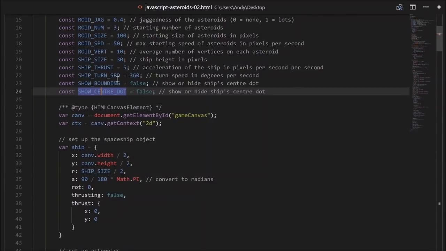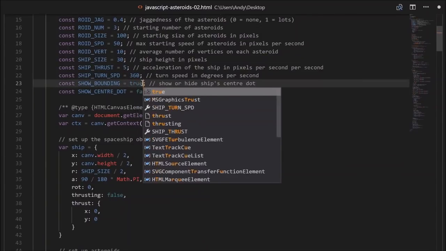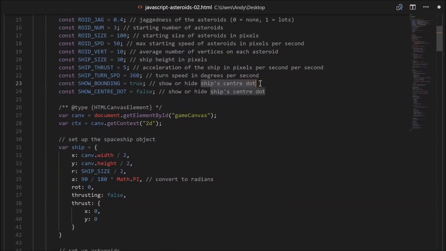And we're going to do the same thing with our bounding boxes or our bounding circles. So set that to true to begin with. Show or hide collision bounding.